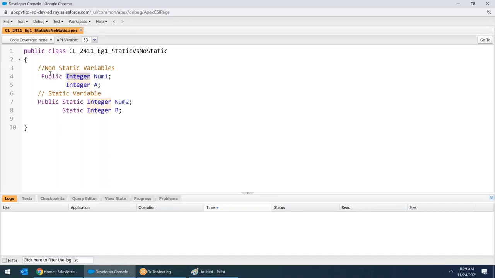This is a non-static variable with public, exposed to outside. A is a non-static variable, but it's not exposed to outside. It is only for insiders. It is called private. Then I have another variable called num2. It is a static variable and it's a public exposed variable. Next, b is a private static variable. Now Rupam, what is static? Wait, you'll understand.